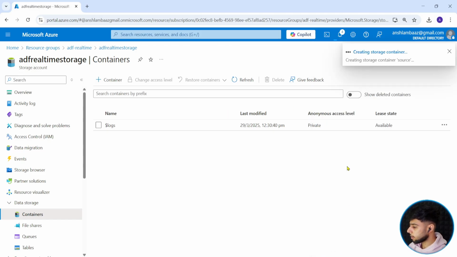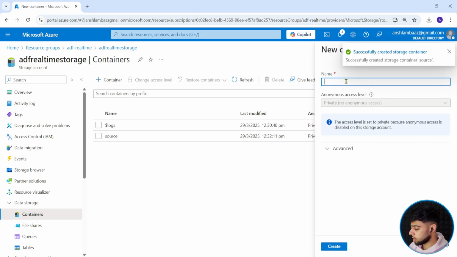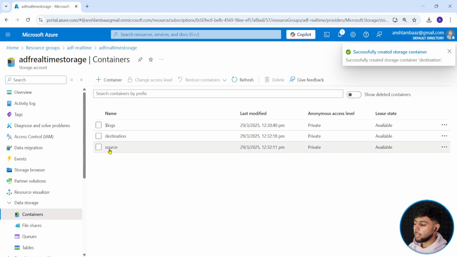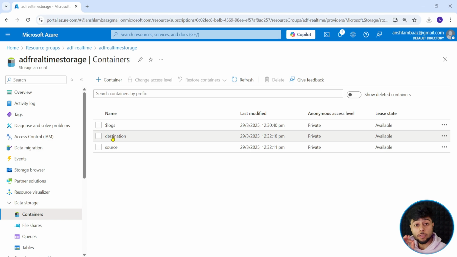Simply click on create and then click on destination. Okay, perfect. So obviously we need source and we need destination. Now we have both. Okay, so now let me just also tell you, because we'll be using some data, how you can also use that data.